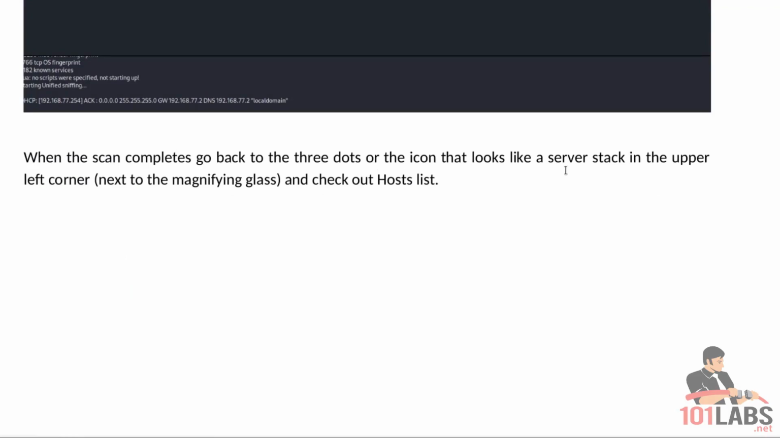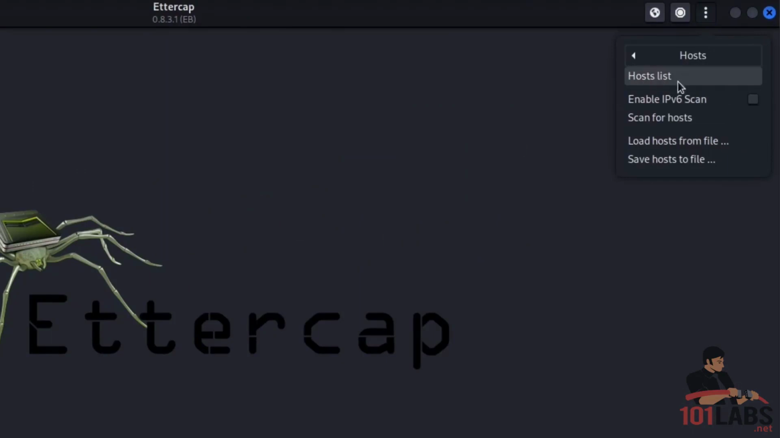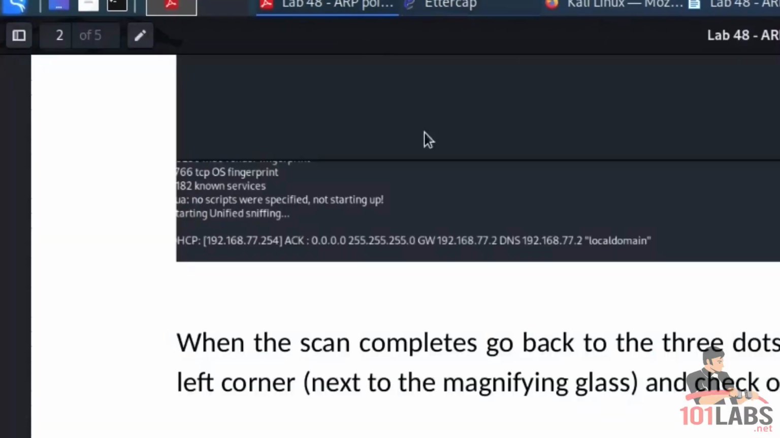When the scan completes, go back to the three dots or the icon that looks like a server stack, or I guess some people call it hamburger, in the upper left corner next to the magnifying glass, and check out hosts list. So either here, hosts, and then hosts list, or we click here and we see all the hosts.